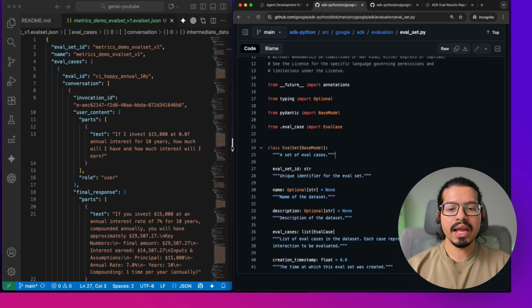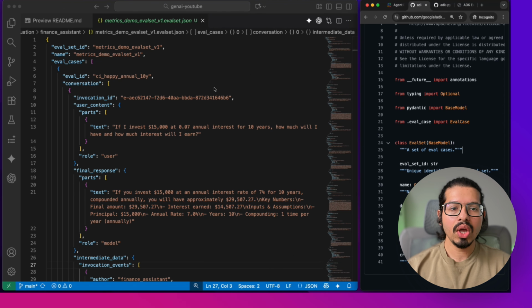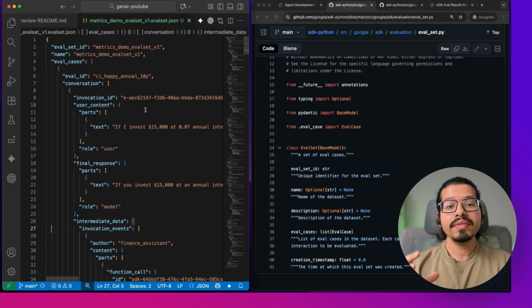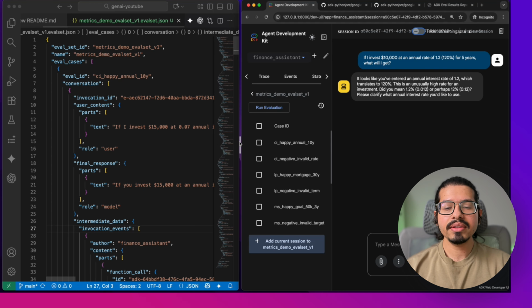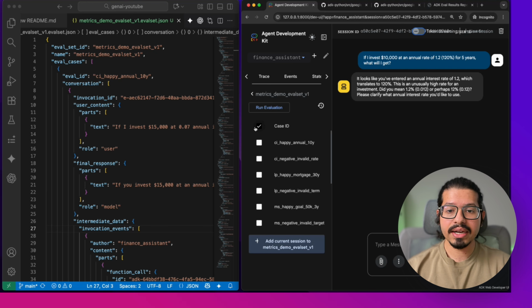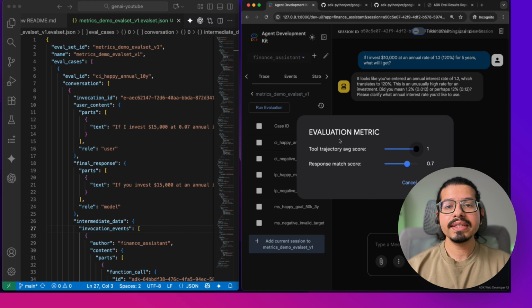So I hope that now you are a bit more comfortable on how this eval set looks like. And we leverage the ADK Web UI to create this eval set rather than manually creating it. Now that we have the eval set created, we can go ahead with the agent evaluation. Now we can do that inside the ADK Web UI as well. Okay, so if I select all the case IDs and if I do run evaluation, you will see that there are two fixed evaluation criteria: the tool trajectory average score and the response match score.